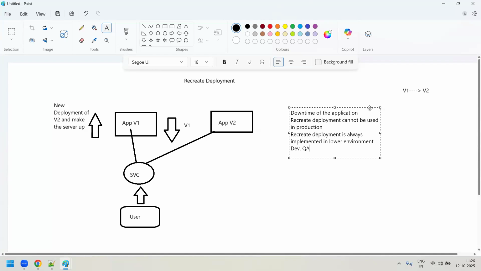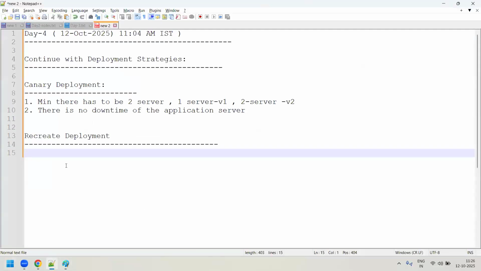Yes, you are upgrading the application from V1 to V2, but downtime is okay for me because I'm not really doing any kind of testing, or my application is not provided to any end customer or end user. So I'm okay with that. That's why this deployment is always used in the dev and QA environments. In production, it is not used at all. Am I clear? Okay, good. Any questions so far, guys?